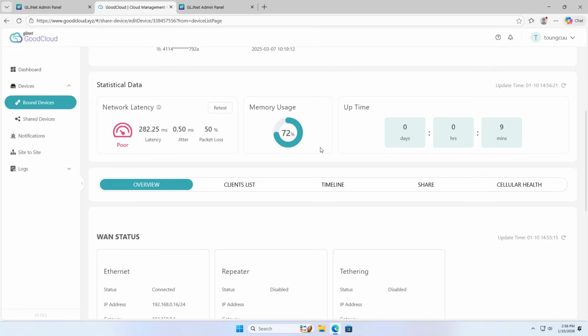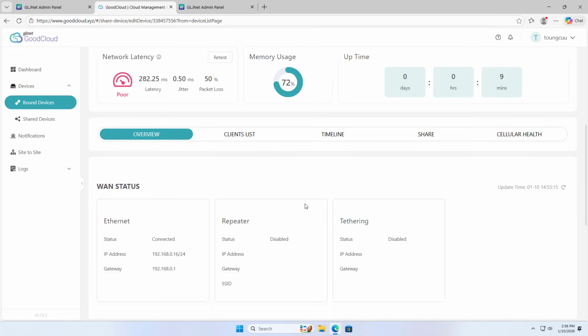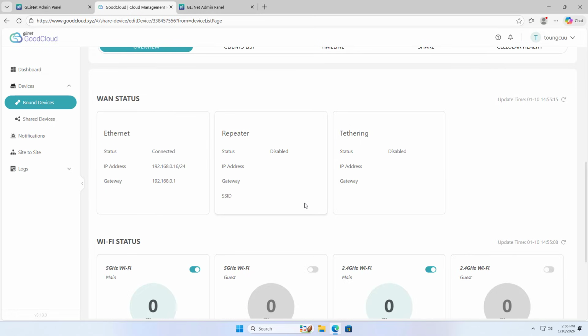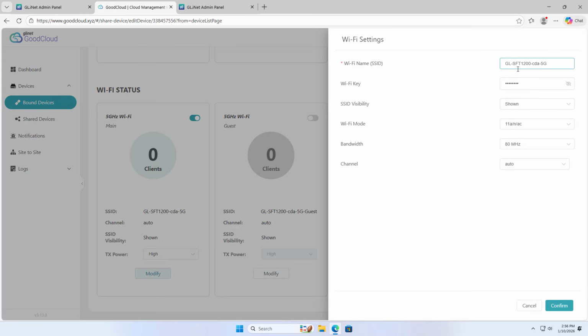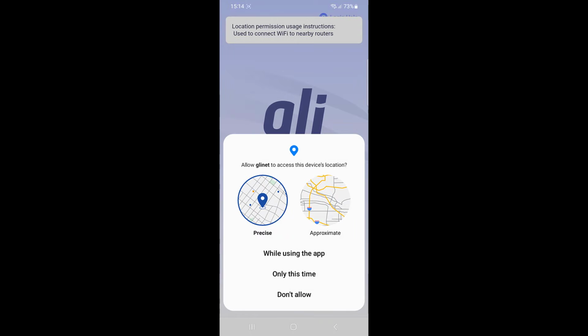Furthermore, you can monitor device status without accessing the management page. Wi-Fi status. Modify. Wi-Fi key. The above are the steps to access and monitor your GL-iNet router remotely.